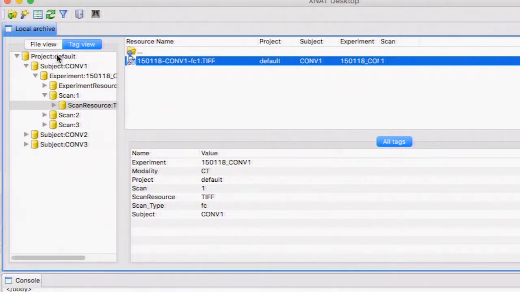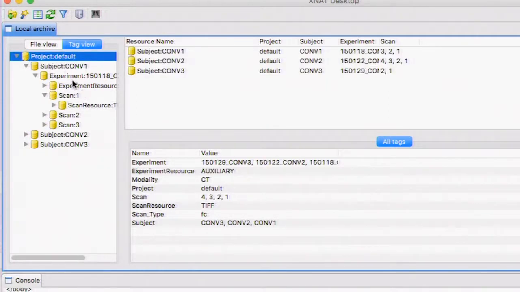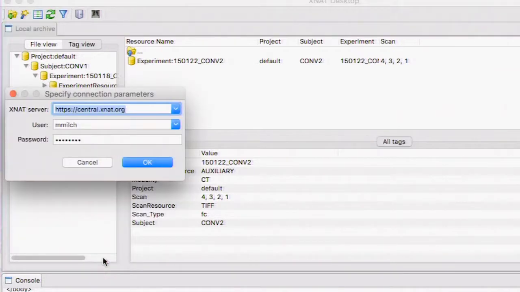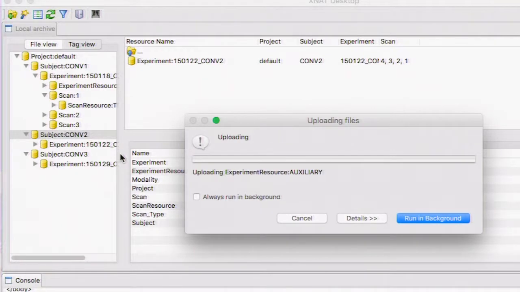So now we are looking at the tree view that corresponds to XNAT hierarchy, starting from project to subject, experiment, etc. And now we just, at each level between project and experiment, let's say, we just click upload, which will put the corresponding experiment to XNAT.